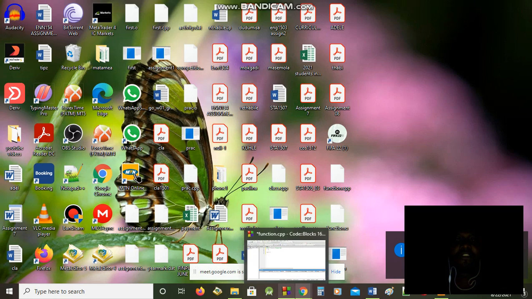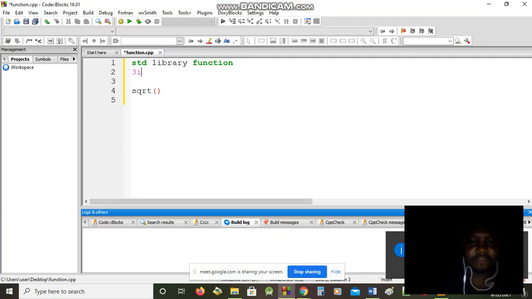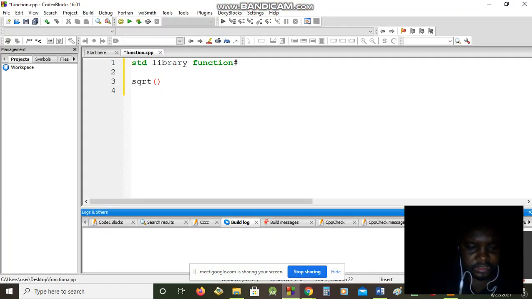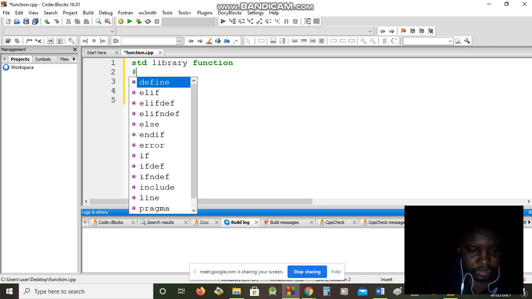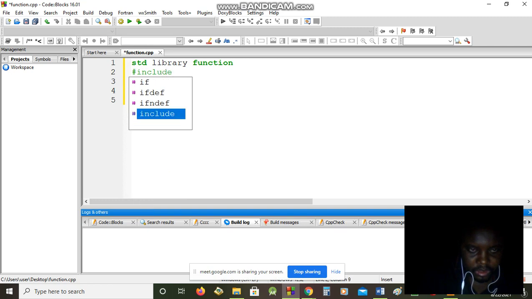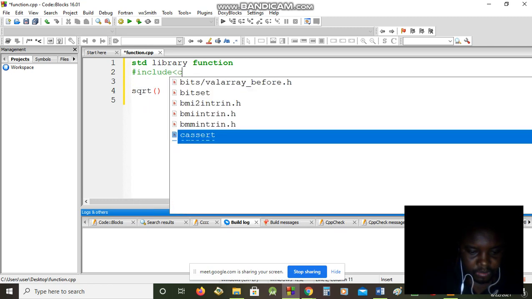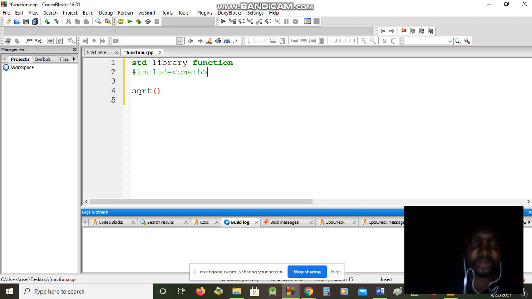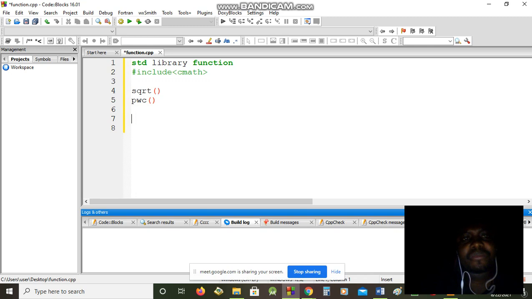So for the function, you have to use a header file called cmath for square root. All those functions like square root and maybe power, which is for raising to the power of something, you also use the cmath header file.